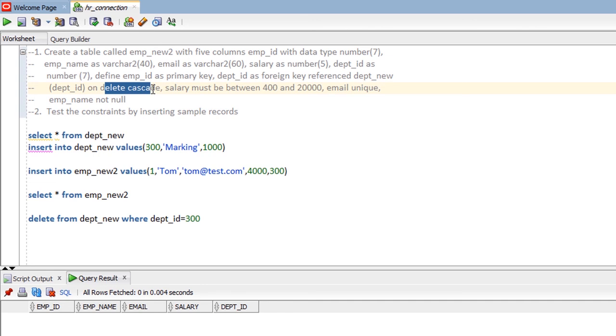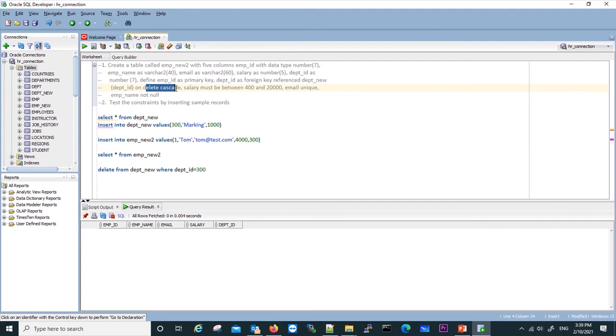If you use on delete set null instead of on delete cascade, that means if you delete the parent record, a null value will be used for the dept ID on all child records. So in this practice, we learned how to use on delete cascade for the foreign key. I hope this video was informative for you, and thank you for watching.